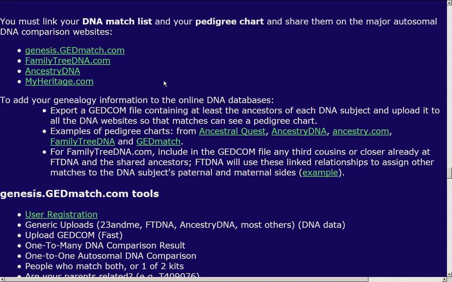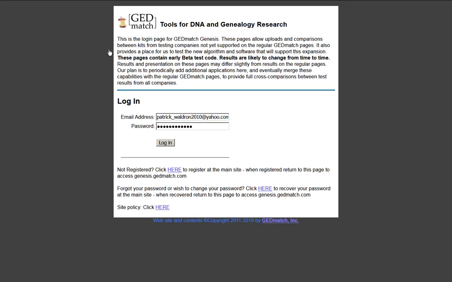Quick look at the websites. Genesis.gedmatch.com. There's only one person I think said he used GEDmatch over Christmas. It switched over to a new matching algorithm and a new database. So you have to make sure that you go to genesis.gedmatch.com or you don't get the full value. And there's the login page, and when you log in, you see this main menu screen.